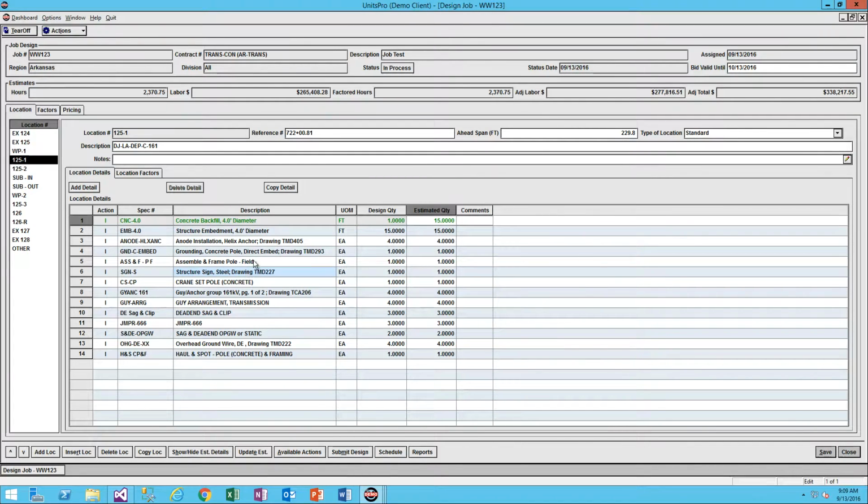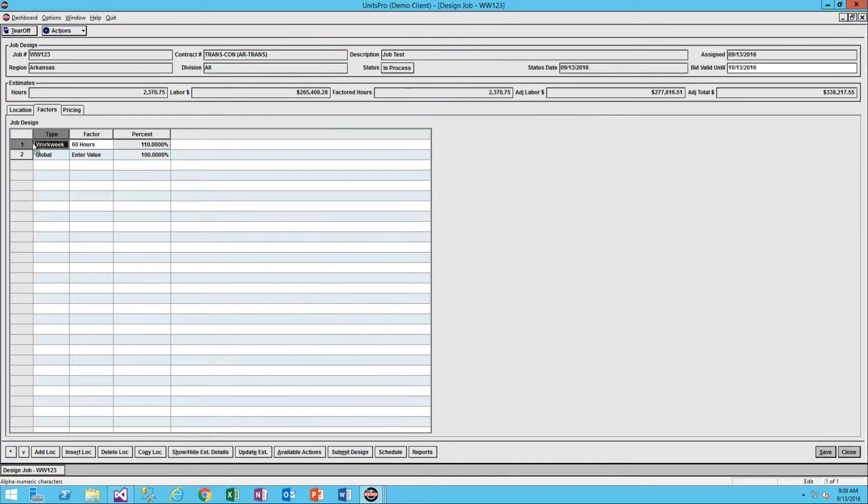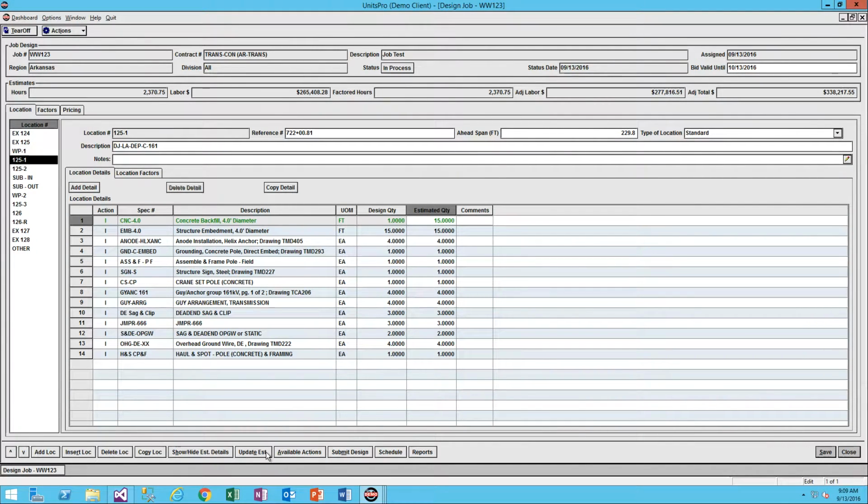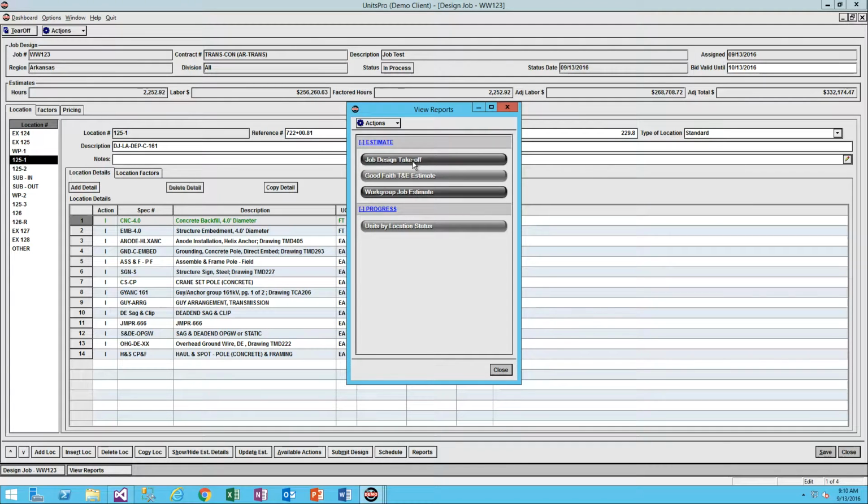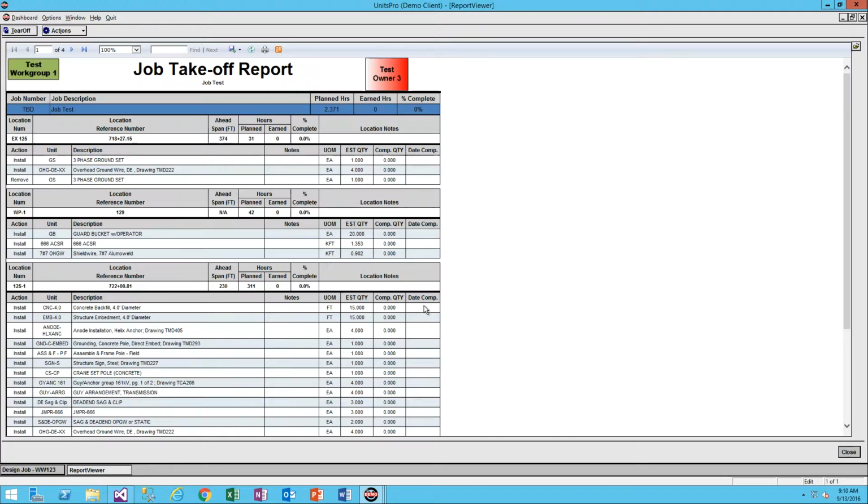Next, the estimator is going to go through and take a look at his factoring. 60 hours is appropriate, global factor, in the estimator's opinion, this is sufficient, and he needs to do no further factoring. I'll go ahead and update our estimate, make sure the changes that we have put into effect have been recalculated. And the next desired step is that we go ahead and generate a takeoff report that will be provided to field supervision.